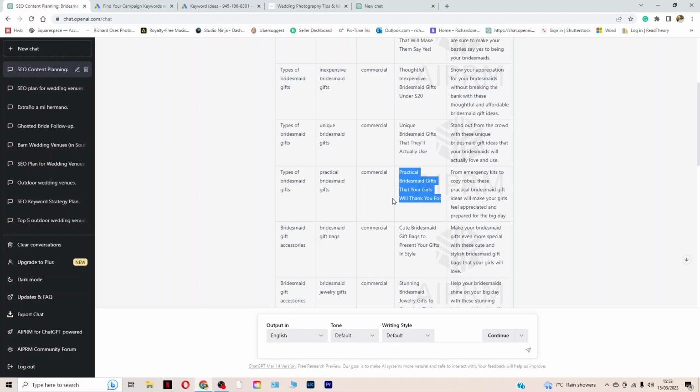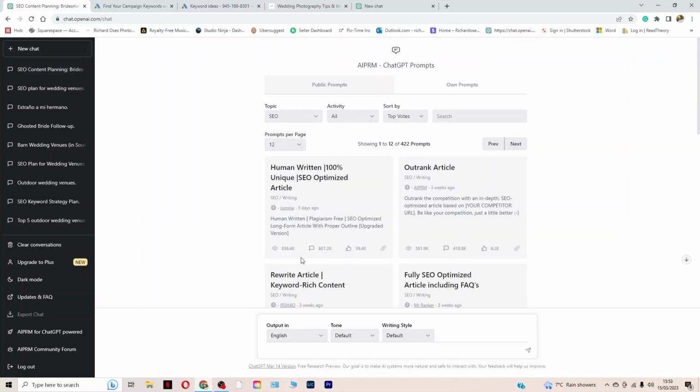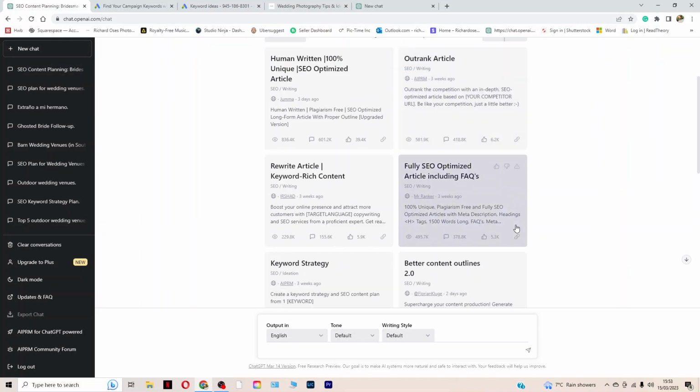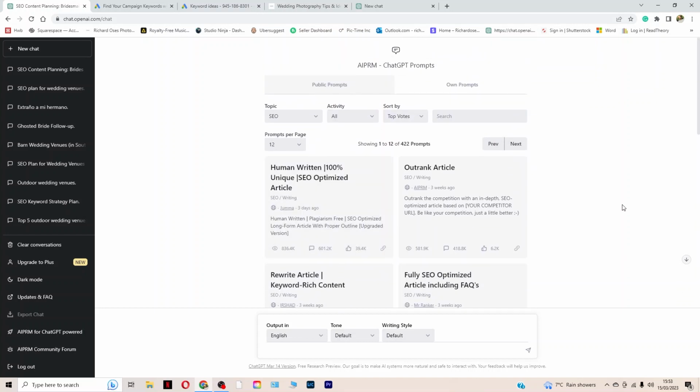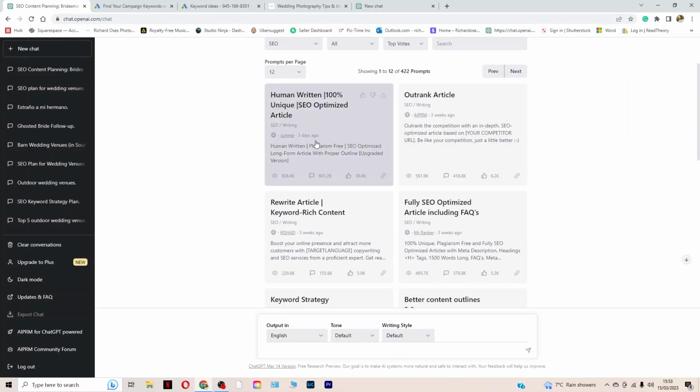So I'm going to copy that. I'm going to go into a new chat, and I've got my SEO ChatGPT prompts here. Now, I tend to go for this one here, fully SEO optimized article, including FAQs. There are loads of different ones on there that you can use.